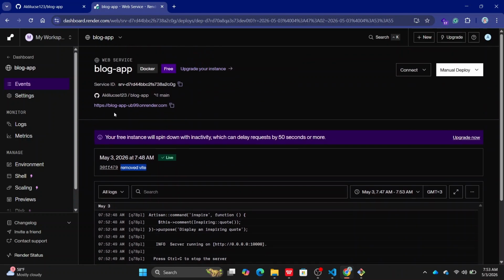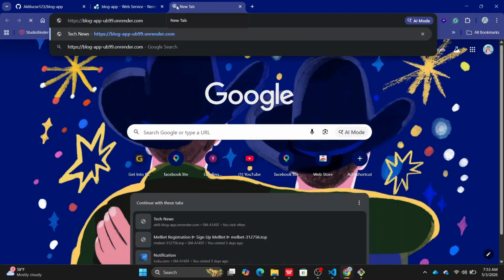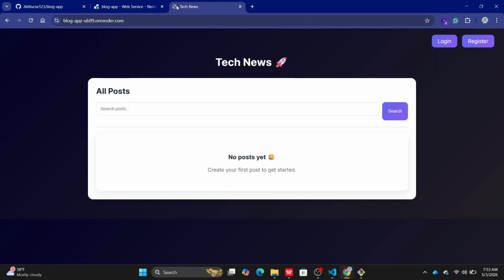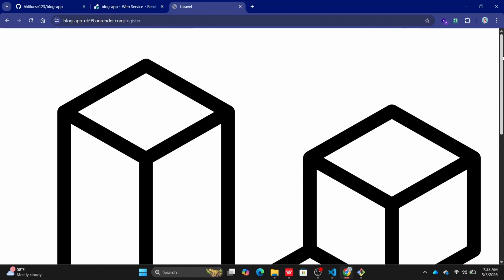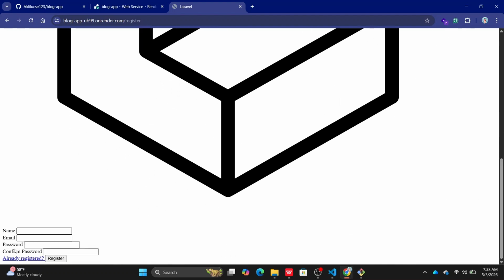Our application is blog-up-ub99.onrender.com. Let's copy it and paste it. See, our UI is fine, but right now we have removed the UI for login and registration. It may look distorted, but it will work. Yeah, see, the UI is distorted, but it functions properly.